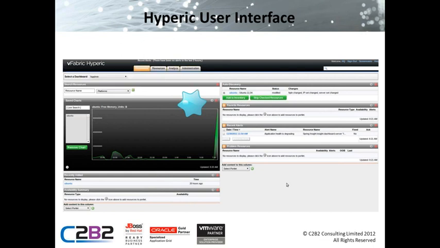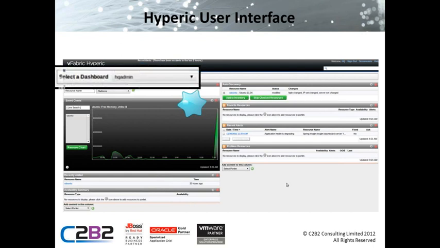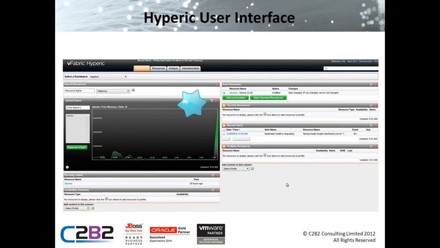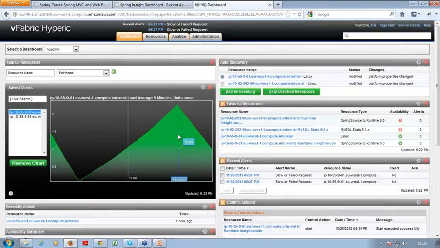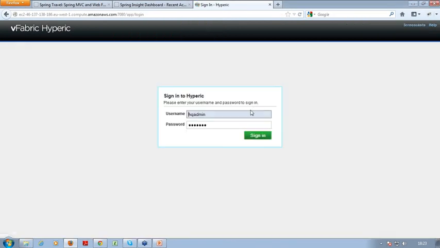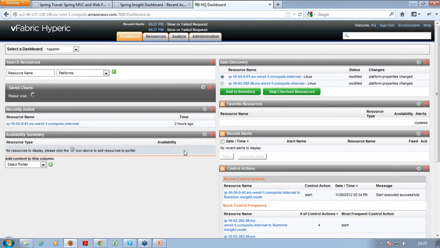So we'll dig a little bit into the Hyperic user interface. Again, we've got a demo for this. So if we switch over to that, so we have Hyperic. This is Hyperic running here. I'll just sign out and then sign back in. So you log into Hyperic, and then it comes up with a standard dashboard.